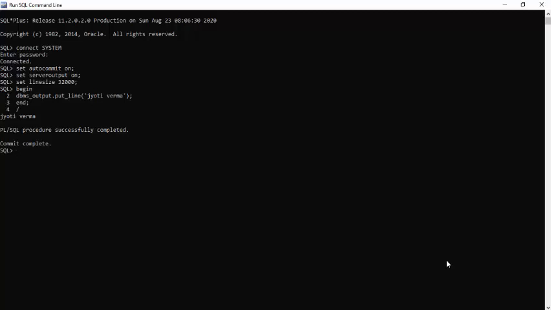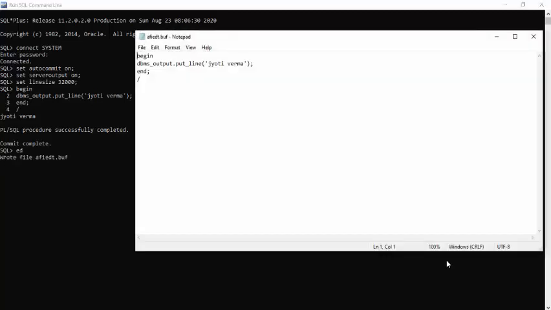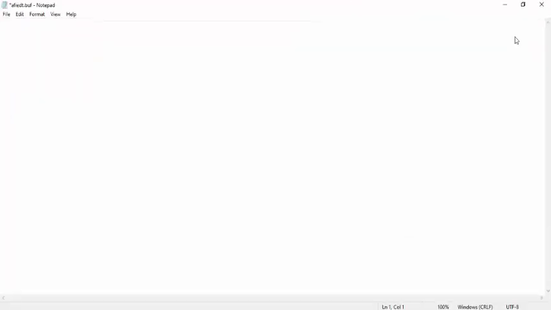Now the second method of writing the PLSQL program. Just give the ed command, and within this the file which you have written, or whatever statements you have written, will come. But just delete those statements and begin writing the statements over here. New statements, new program, whatever you want to write.